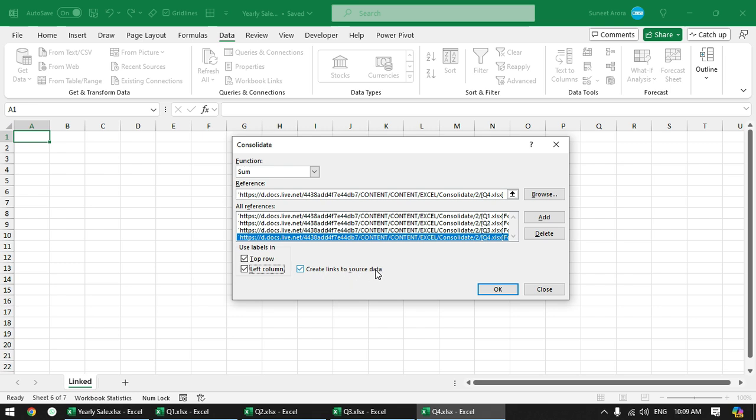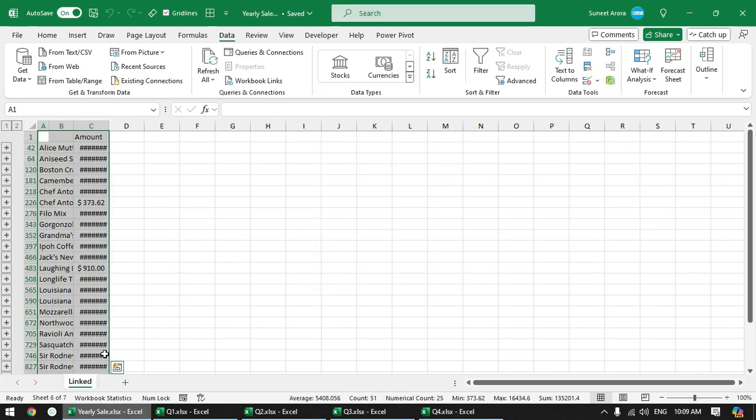So if I check this box, it will create consolidated data that is linked to the source files. In case you make any changes to the source files, the consolidated data also changes. Okay. Now click on OK. And in the yearly sheet, you can see that we have all the data from four sheets.